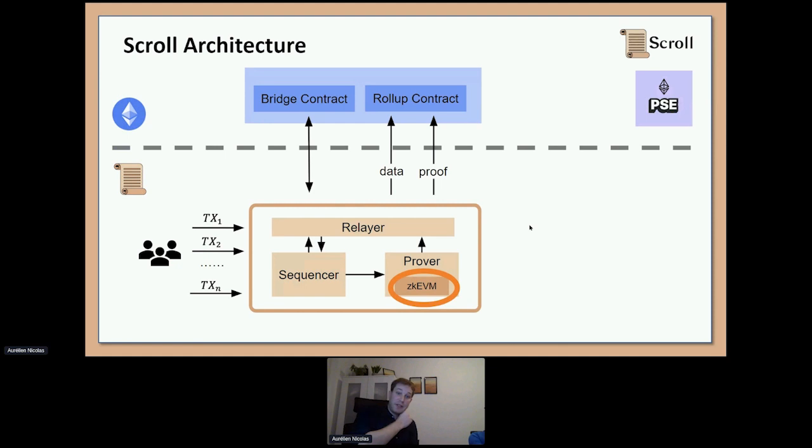But the important part when we say we decentralize the sequencer, it's about censorship resistance, right? So if a sequencer doesn't like you, you can always find another sequencer to include your transaction in some future block. So that's decentralization of the sequencer.